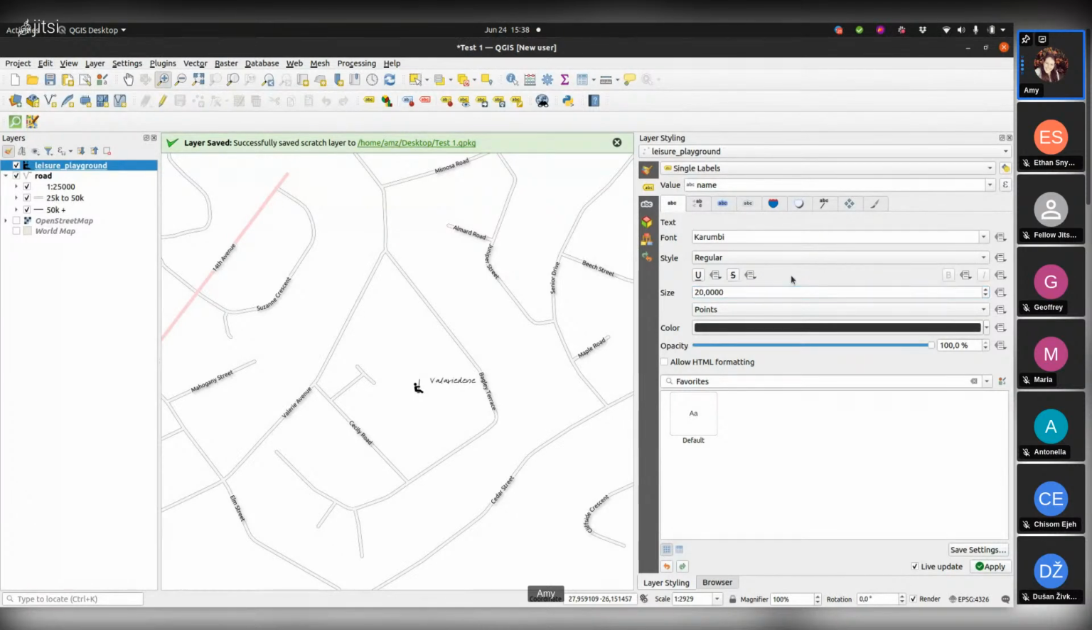Would you like to elaborate on CRS and map units? Please go ahead. Sorry, who was talking just now? That was me. So well, go ahead.